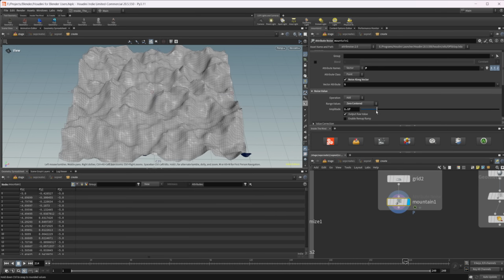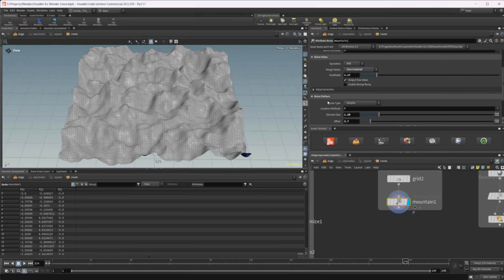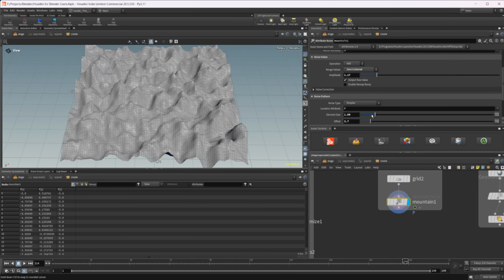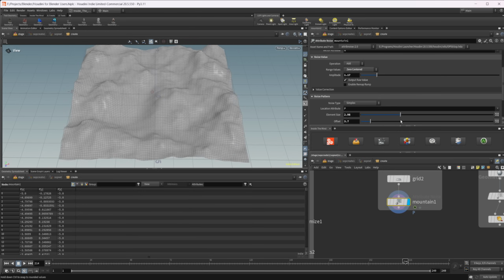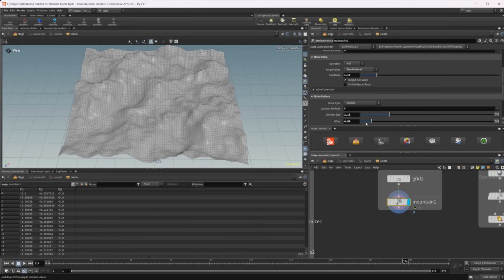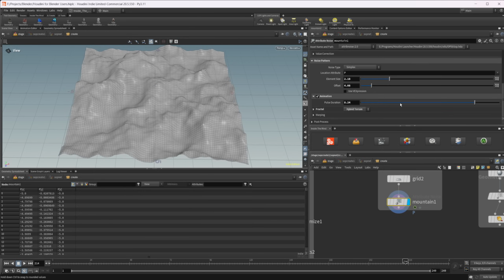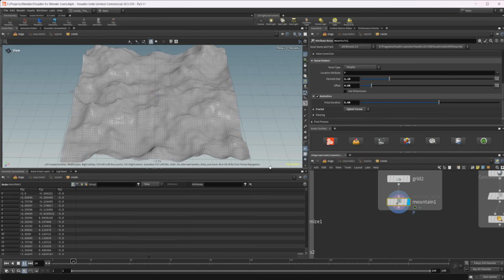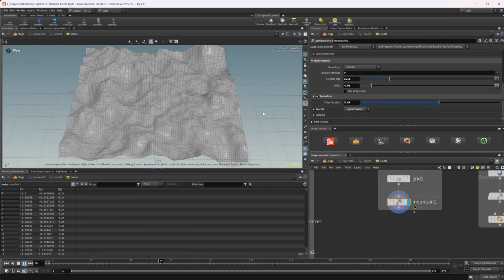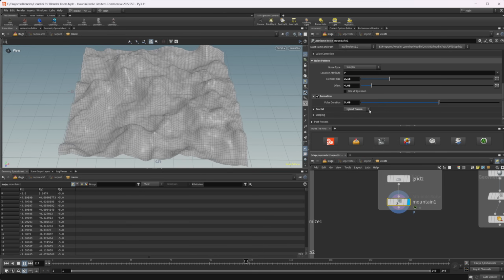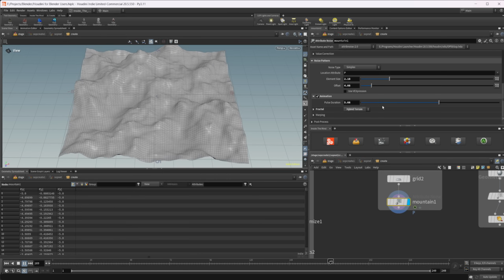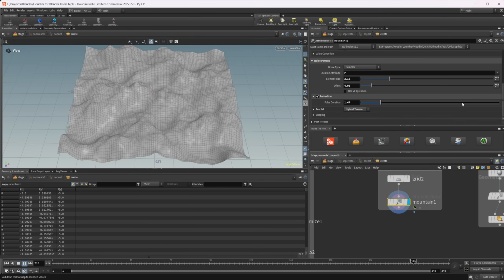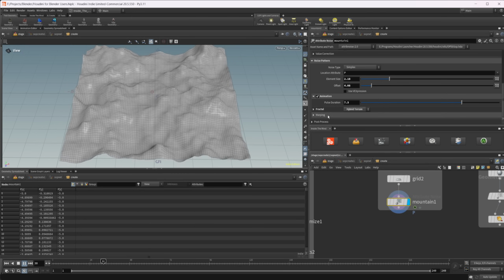So we have the ability to change our amplitude here. We have our element size, so we can change how big or small the noise is. We can offset it however much we want. We also have this pulse duration, which controls the animation. So if I press play, you can see that that's going to play our animation. This is like the W attribute inside of Blender. So if I lower this down, it's going to go faster. Increase that, it's going to go slower.